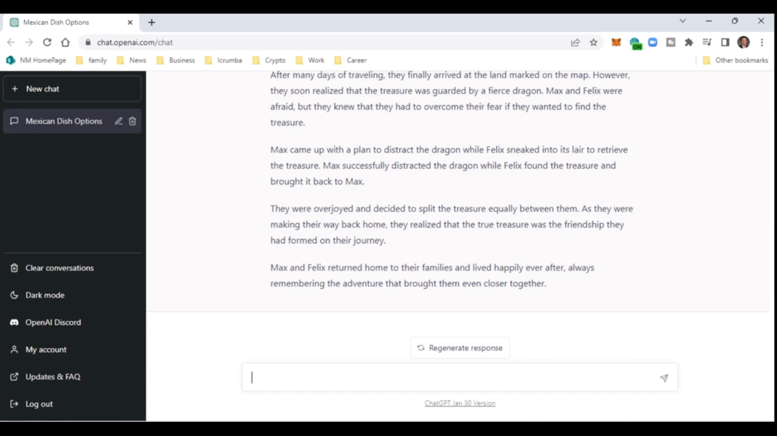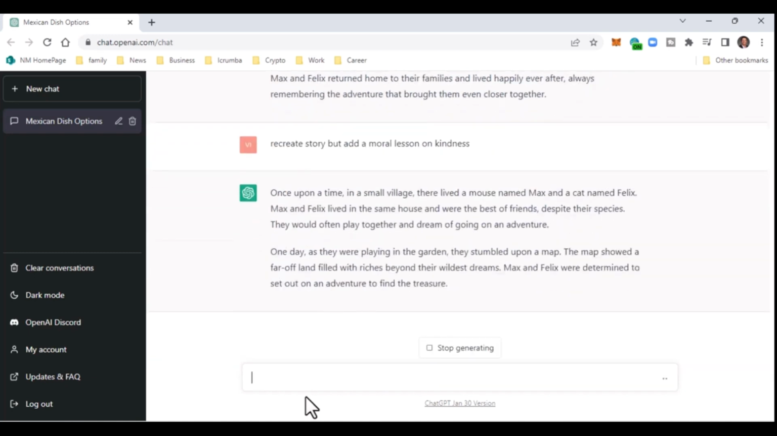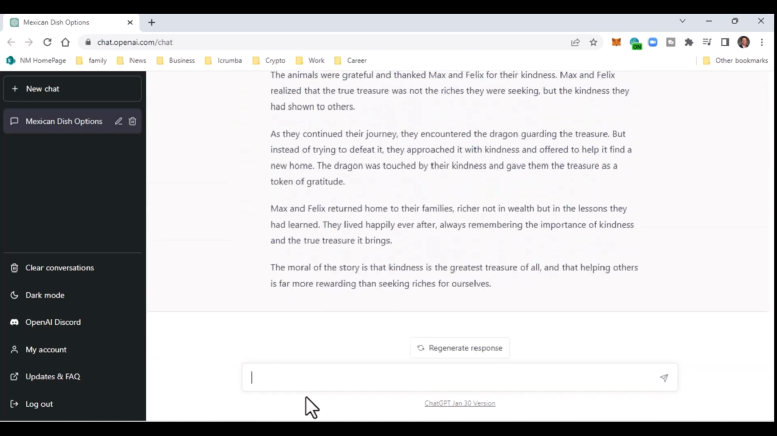Now let's ask to recreate that story, but add a moral lesson about kindness. Remember, ChatGPT recalls the characters of cat and mouse because my inquiry is in the same thread. In the user prompt, I'll say, recreate story, but add a moral lesson on kindness. Hit enter. We can see it added a kindness lesson in the story.